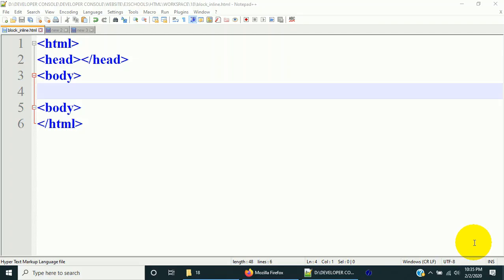Block and inline in HTML. So block is nothing but a group of tags that is categorized into block level tags, and other set of tags is categorized into inline level tags. So what do you mean by block and inline? Any tag or any content that occupies the entire width of the HTML page in the specific row that is given, that is called as block level tags. And any tag or HTML content that occupies only the necessary width that is needed, that will come under inline tag. So we will see one example for each block and inline.